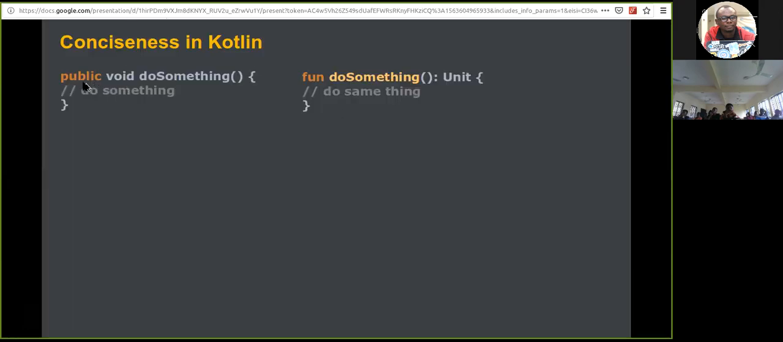This is what I'm talking about. Public void doSomething. Void means there is no return type, it's empty. It should not return anything. Same thing goes with Kotlin Unit. If you don't have a return type, this Unit is not compulsory. You don't have to put it there. Just that is it. It's gone. You don't need it there.